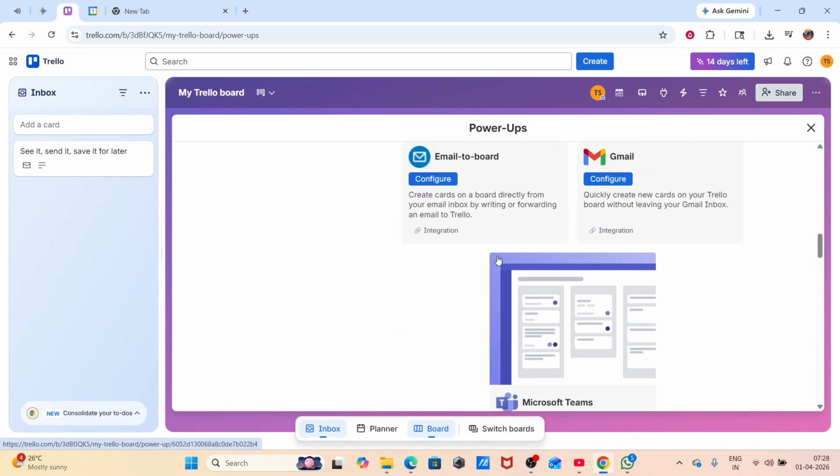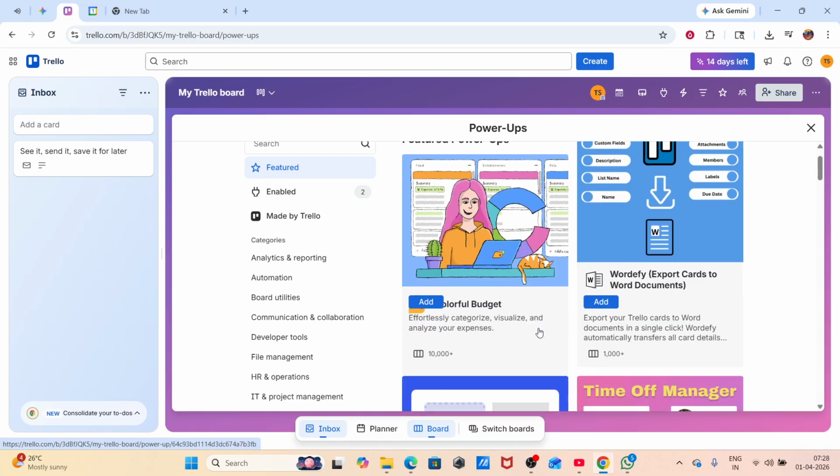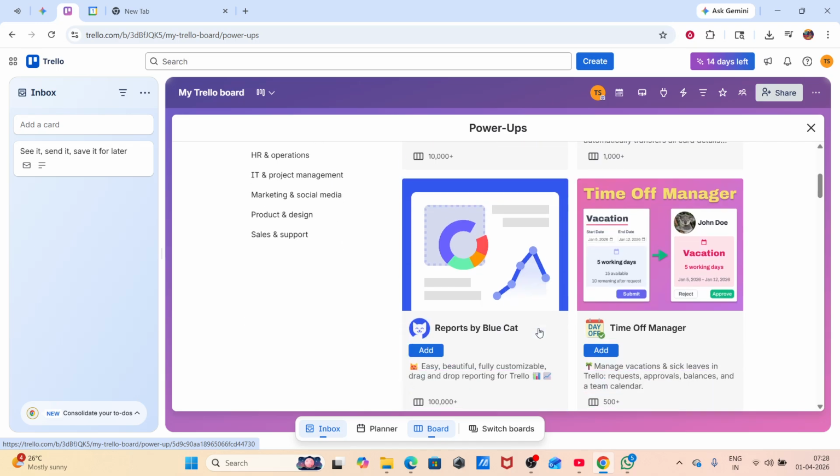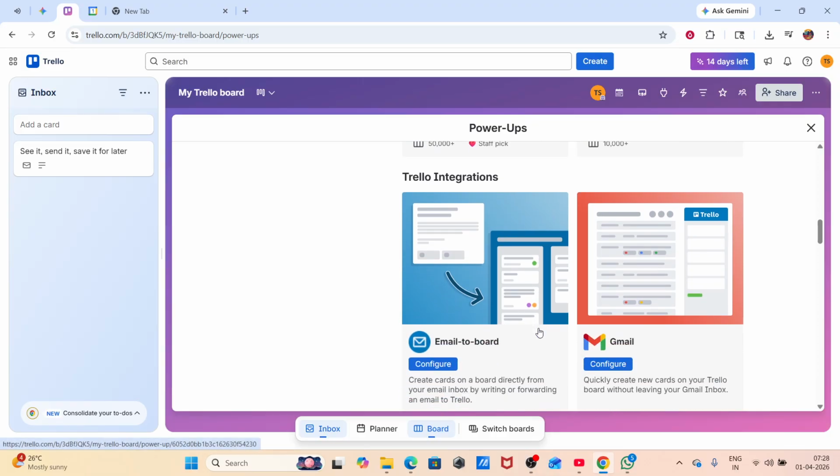When you click on the Power-ups button, a drop-down menu will appear. Here is where you'll select the Add Power-ups option. Doing this will take you to the Power-ups directory, which is filled with a variety of tools and integrations you can add to your Trello board.